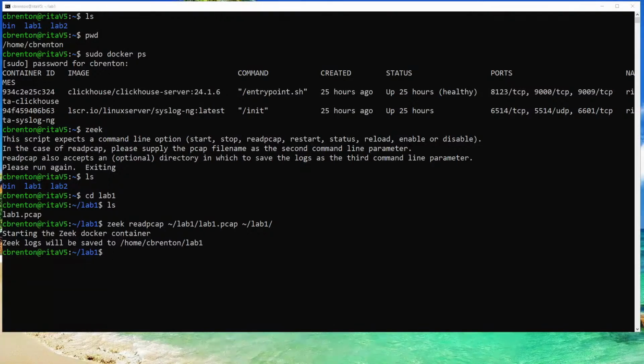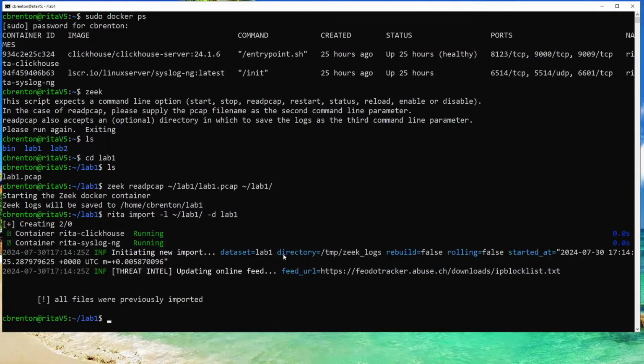Okay, so now the import for RITA, the command's a little bit different than it used to be in the past. So I'm saying RITA space import. Now in the past, I would just go in and say, here's where my Zeke logs are, here's the directory, here's the name of the data structure I want to use. We added in command line switches just that way you can change the order if you need to. So -L is going to identify where my Zeke logs are, and we already said it's in that lab 1 directory. And then what do I want to name the data set when it's done? In this case, I'm going to name it lab 1. So I'll go through, tell RITA to do its thing.